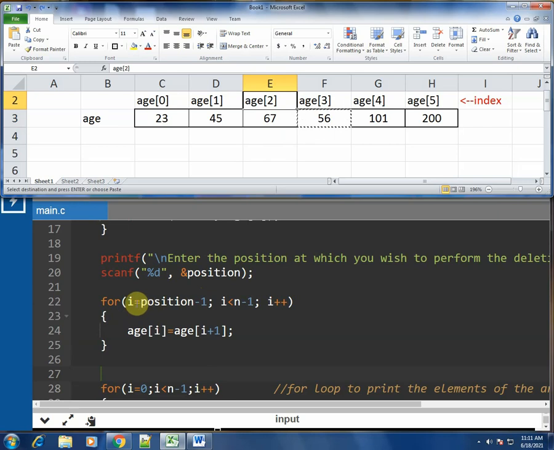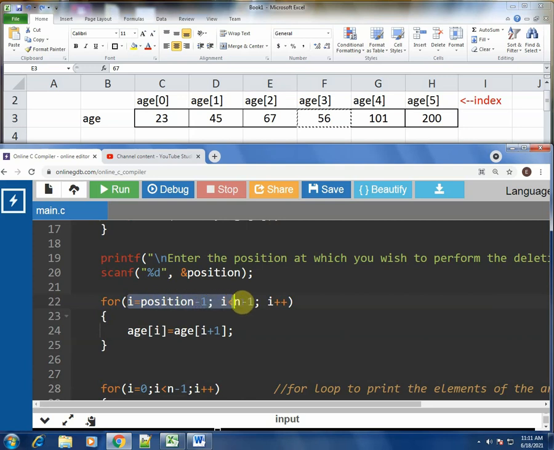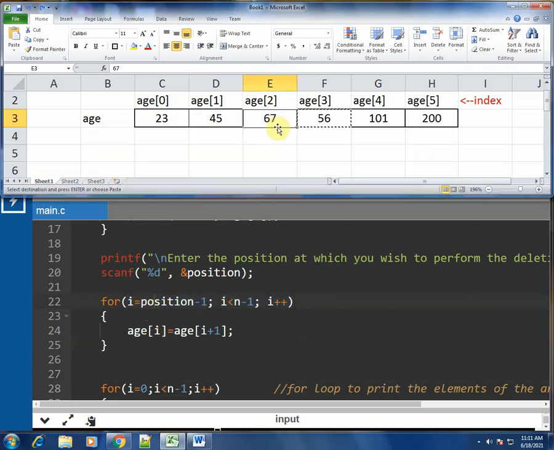So what this for loop does is, from the point where you are performing the deletion till the end of the array, it shifts the elements one by one. The shifting of the elements happens by use of this for loop. So the start point of the for loop is where you actually perform the deletion, and it runs until you reach the end of the array.